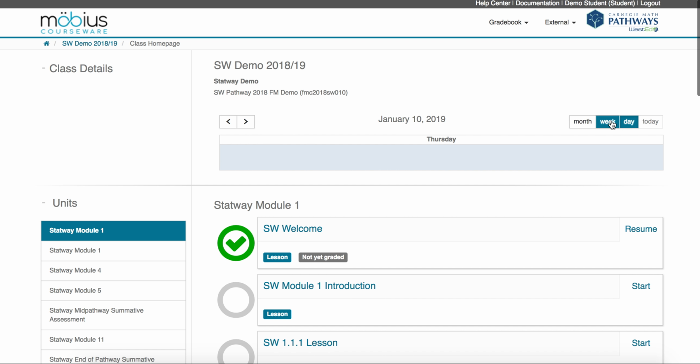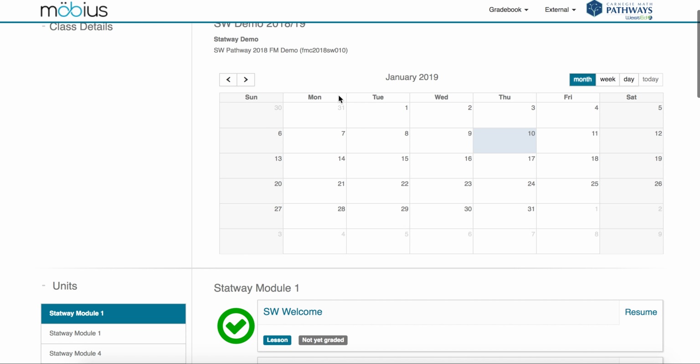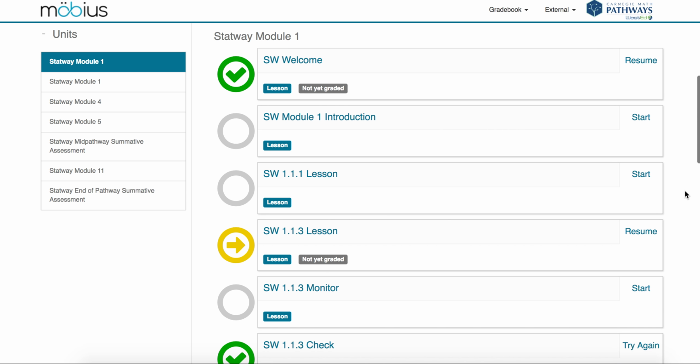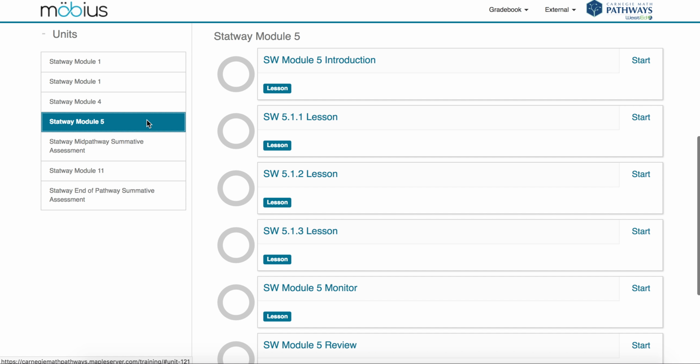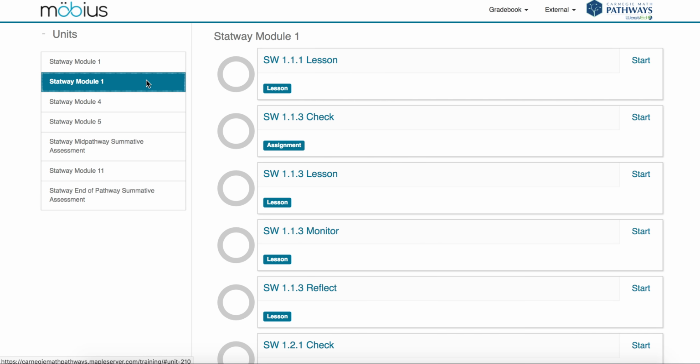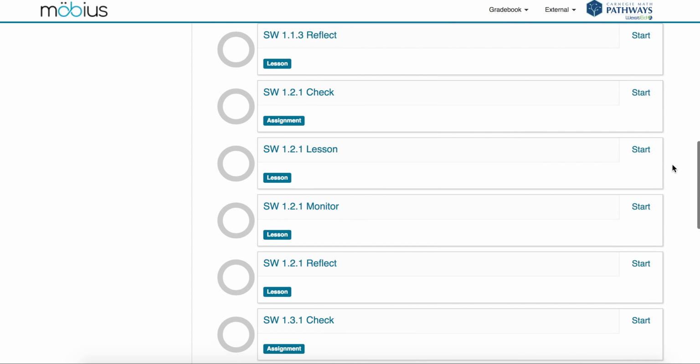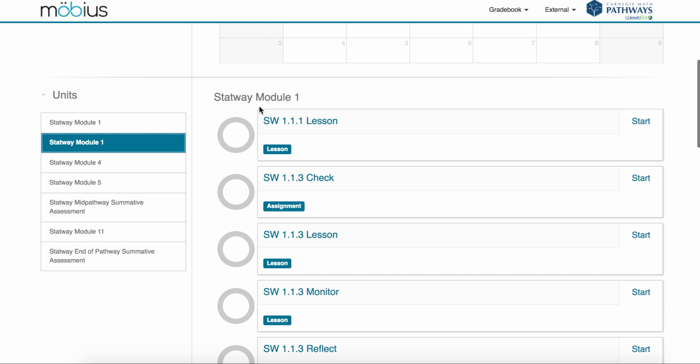We can change the grain size. And in the calendar, again, depending on how your instructor sets things up, you'll see start and end dates for any assignments that are due. Scrolling further down, underneath units on the left is where we'll see our modules. And clicking into a module will open up all the components inside that module.